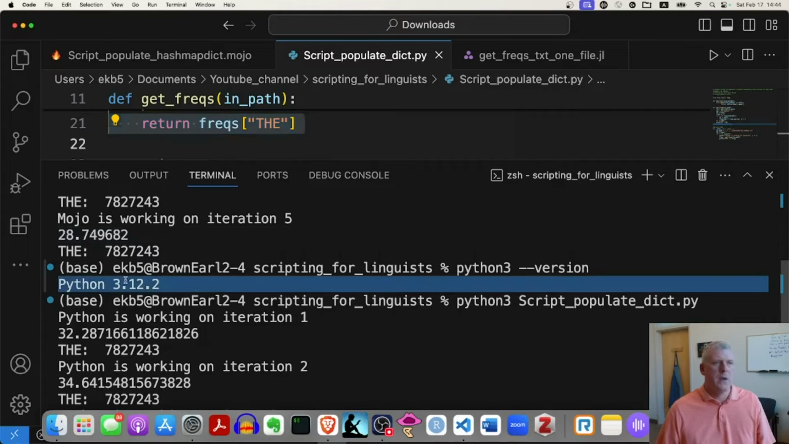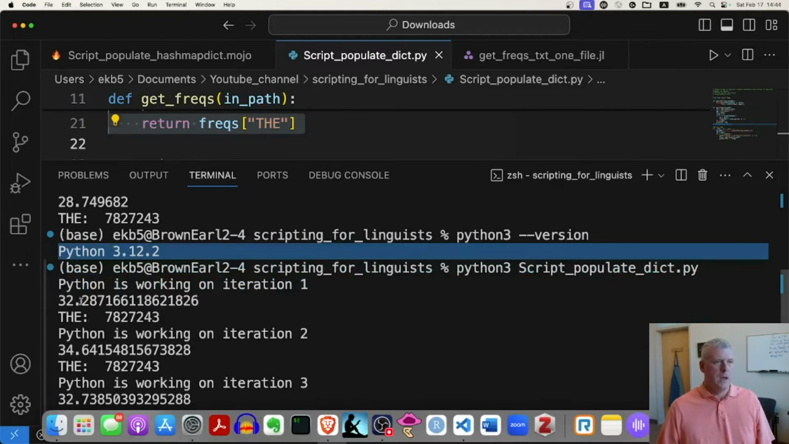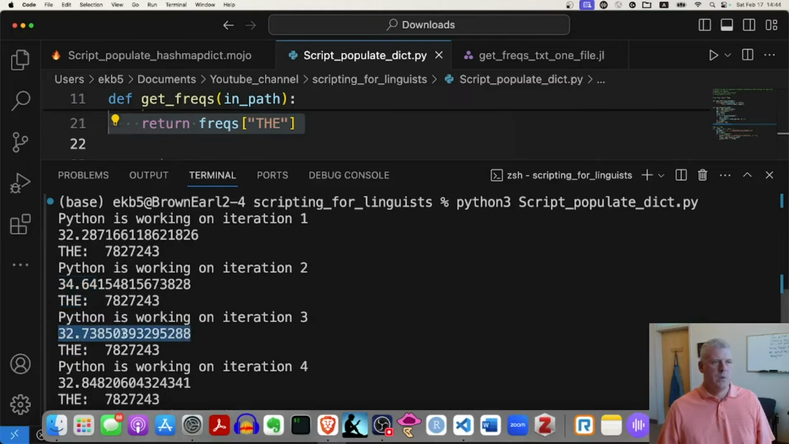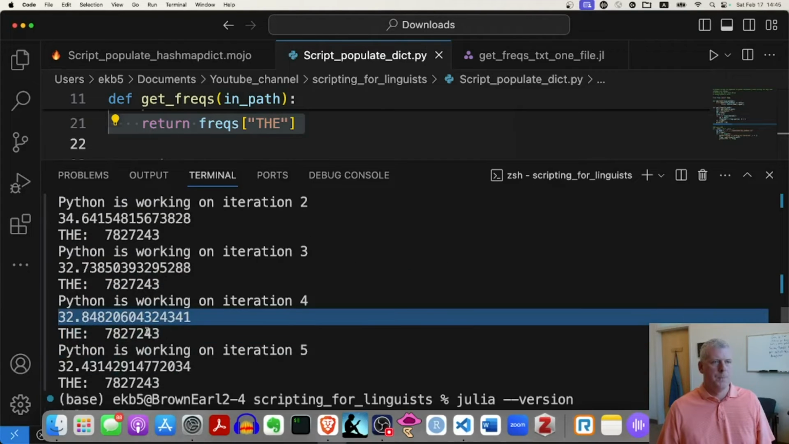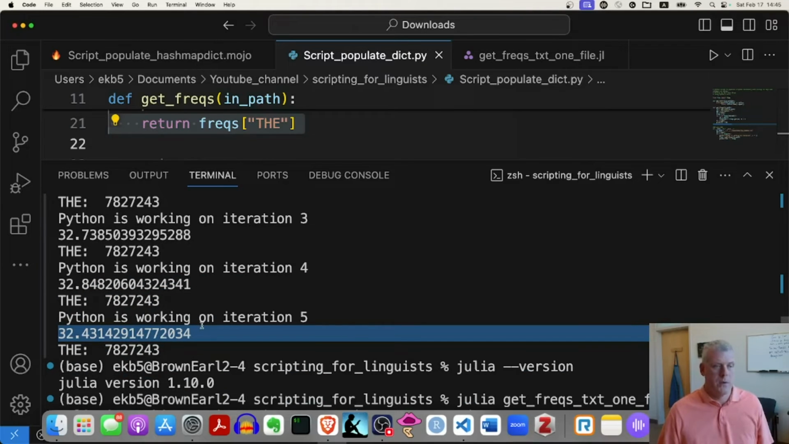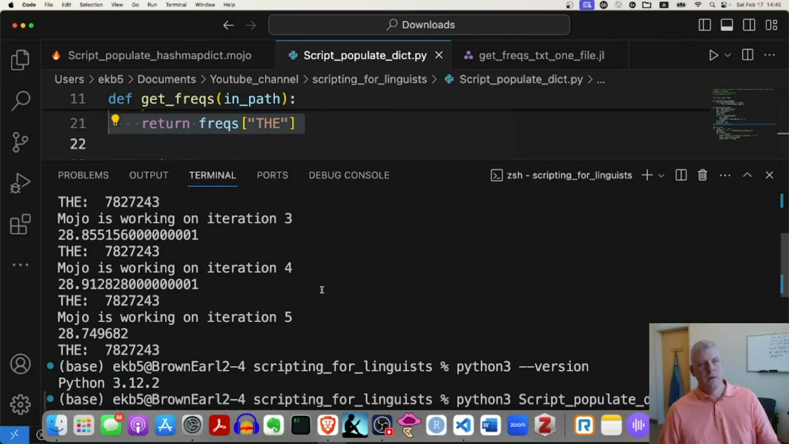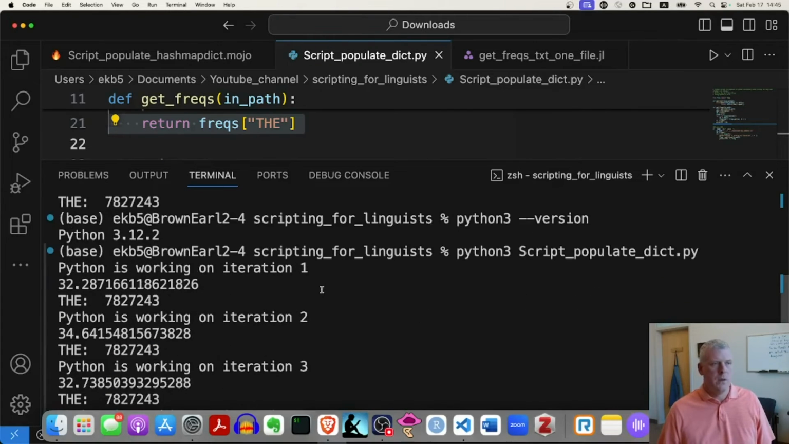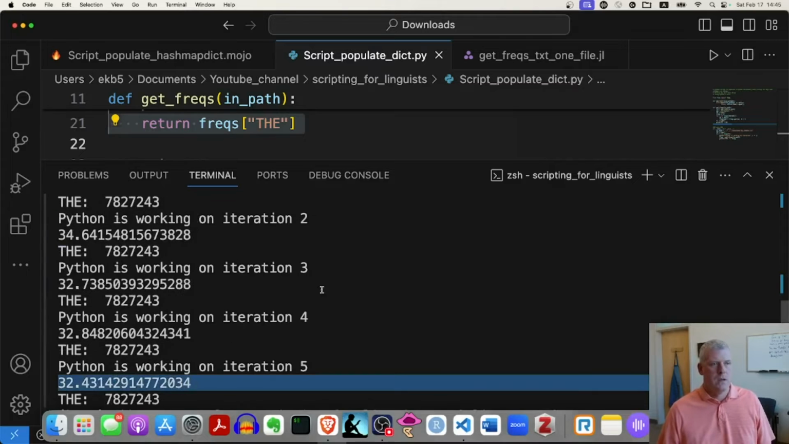Okay, so I'm using Python version 3.12.2, which is the current release at the time of recording. And I'm getting 32.3, 34.6, 32, almost 33, almost 33, and almost 33, over 32. Good. So a little bit slower, just looking at those numbers, we're in the 28 region in Mojo, and we're up in the 33 or so seconds.